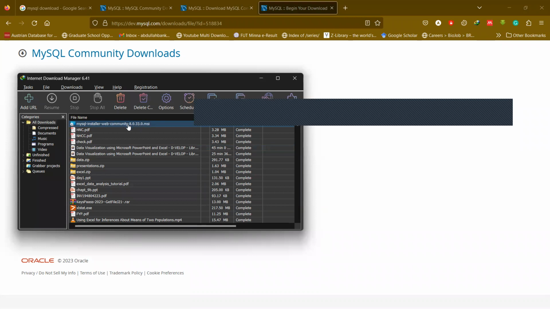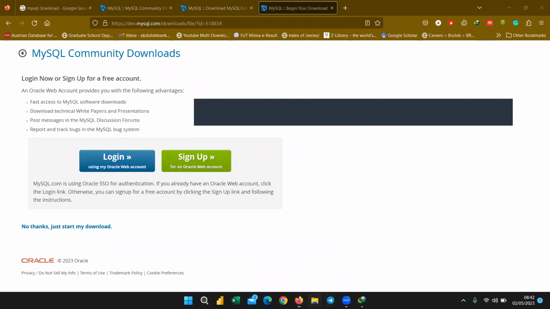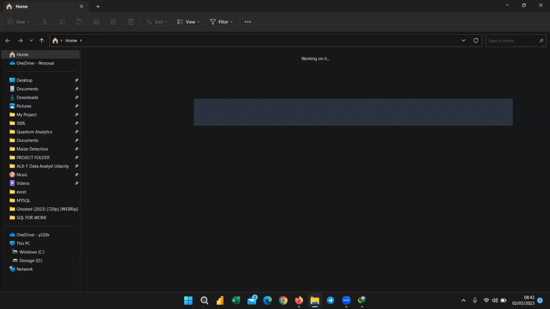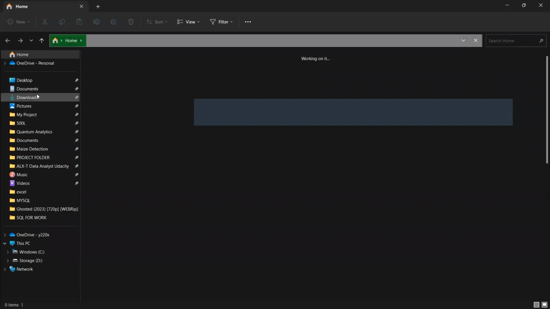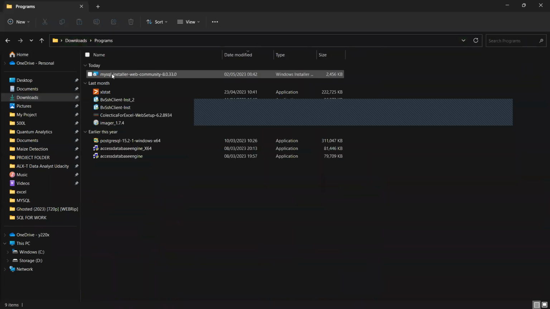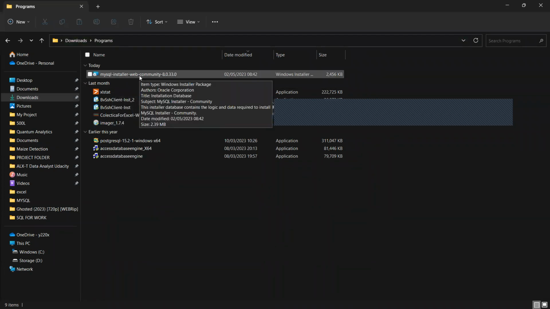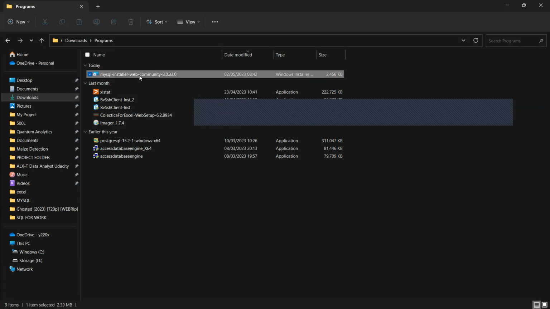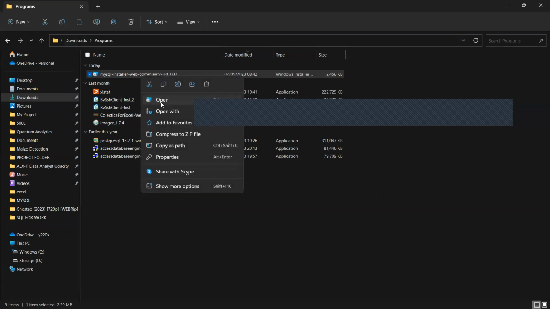Now you can see my MySQL installer for Windows. Everybody should have it inside their download folder. So I'm going to go to my file explorer now, then I go to my download folder. Inside my download folder, I'm going to see that my MySQL installer web community is there. So I'm just going to double click on it. When I double click on it, what happens?